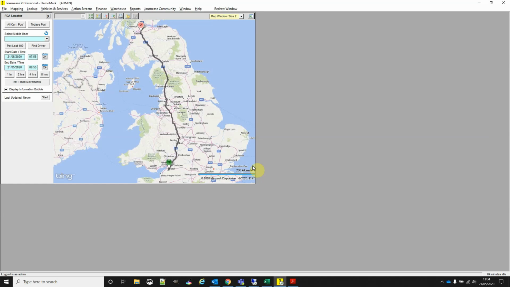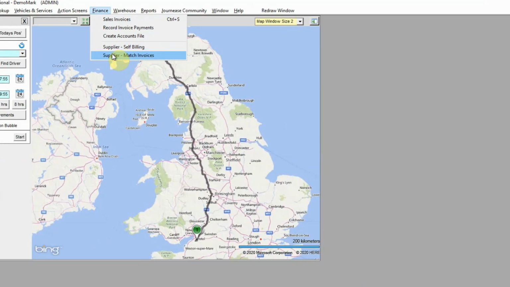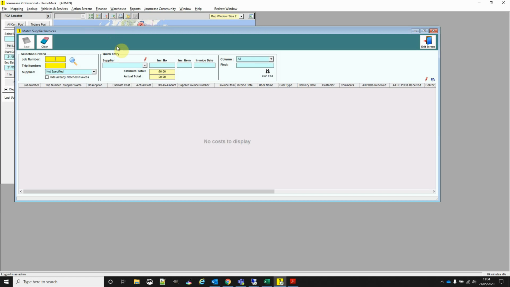Hey guys, today we're going to have a look at how to match suppliers' invoices. This is for invoices for suppliers that are not self-billed, and at the end of each month they may present you with an invoice for the work they have done for you. First of all, we'll have a look at the screen that you would use for importing this information. This is in Finance and Supplier Match Invoices.